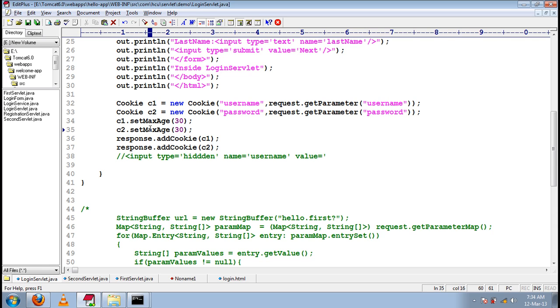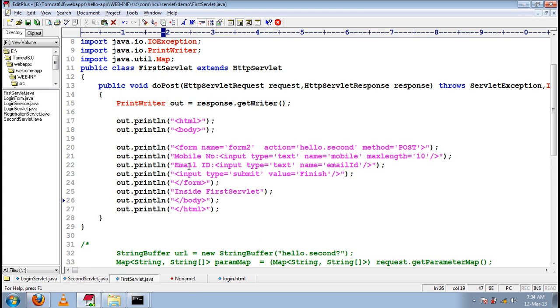Understood? How to make the cookies expire? Just we set some maximum age. Let's consider we have a request, and if you want to make the cookies expire soon after the response is sent from the first servlet. Control is in the first servlet. If you want to expire cookies once the response is sent back to the browser from the first servlet, how can we do that? Understood my question?